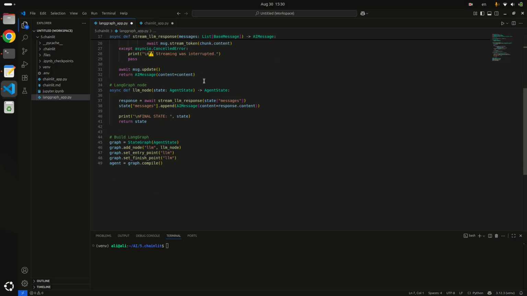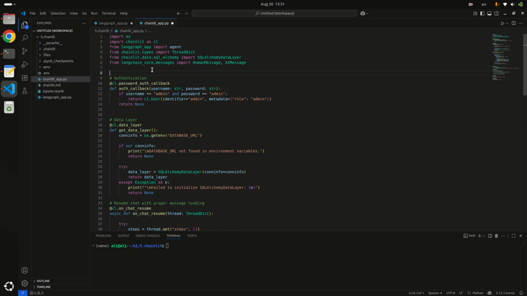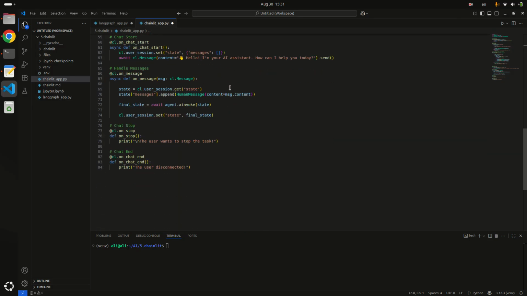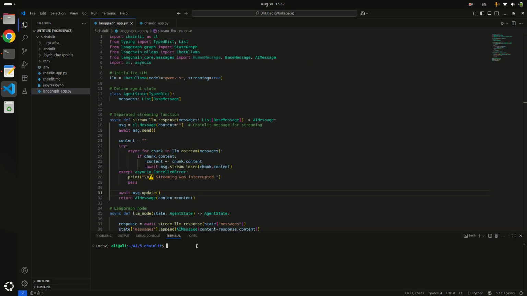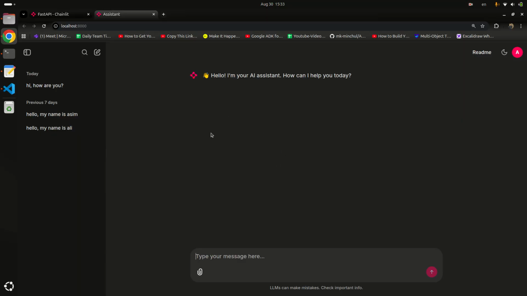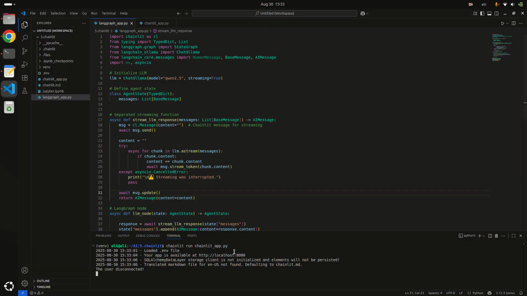If you want to take the screenshot, you may take it. And here is our Chainlit app.py code. It is the whole code. You can take the screenshot. If I want to check whether my chatbot is working or not, I will simply type chainlit run chainlit app.py, this file name, and hit enter. So it is running properly. There is no such issue. I will simply close it.